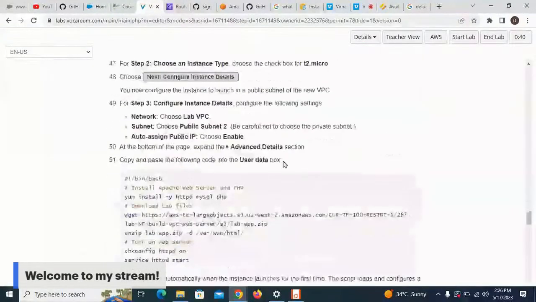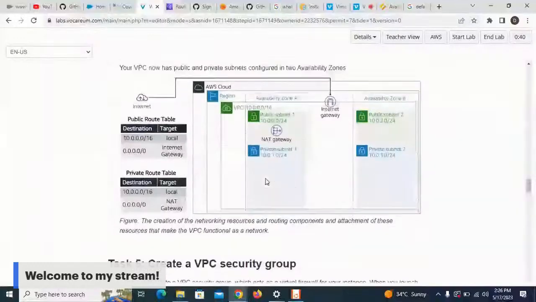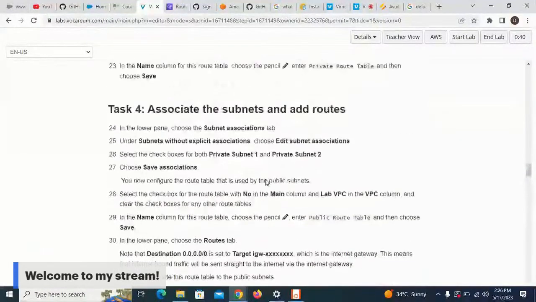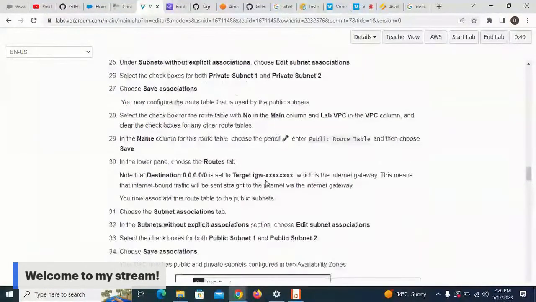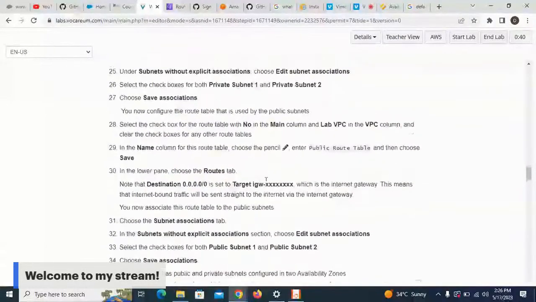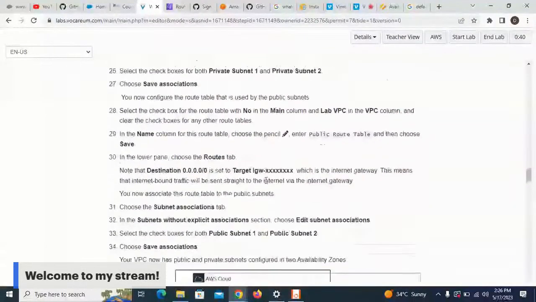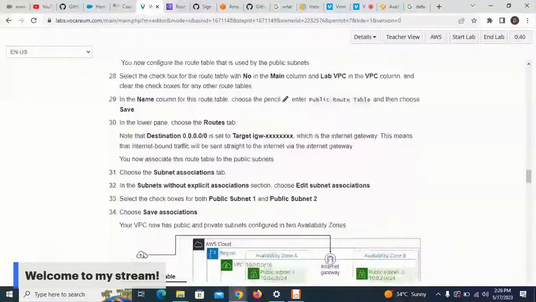So let's move on. We have created the subnets, and then we have associated the subnets to the route tables.